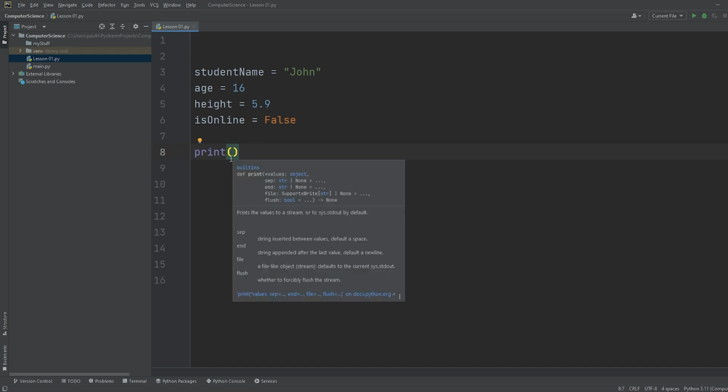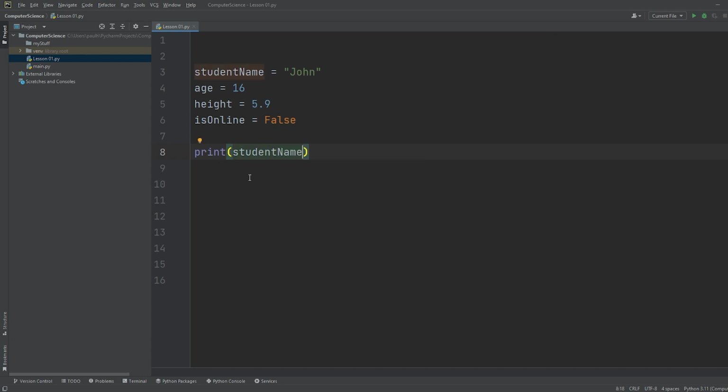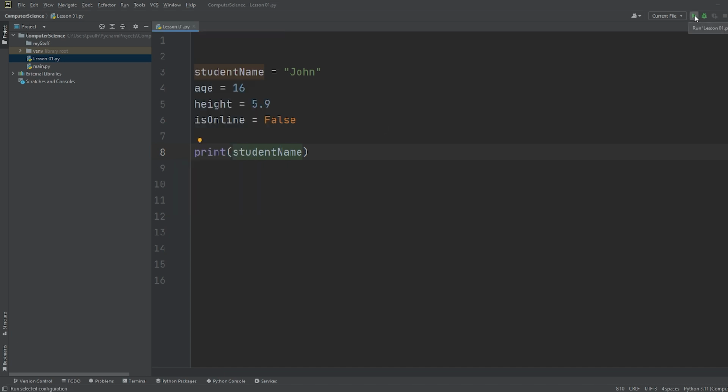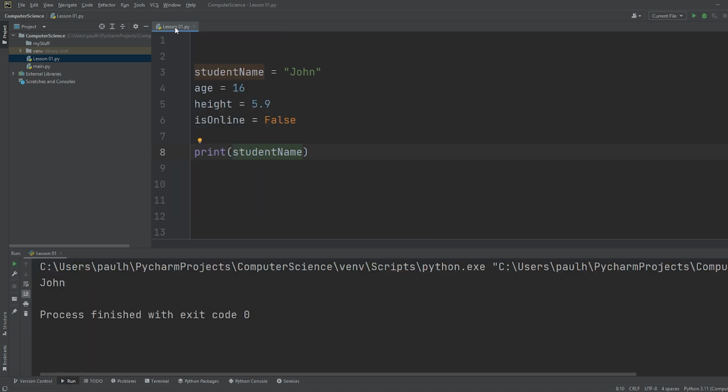So I'm going to say student name, and then when I push play, and a good tip is to go over to lesson 1 or your tab up here, right click on that and go run there. Sometimes if you run there, it can run a previous one or something like that. So I normally right click and run that one there. And you see down here, it is printed for us John. So I printed the student name.